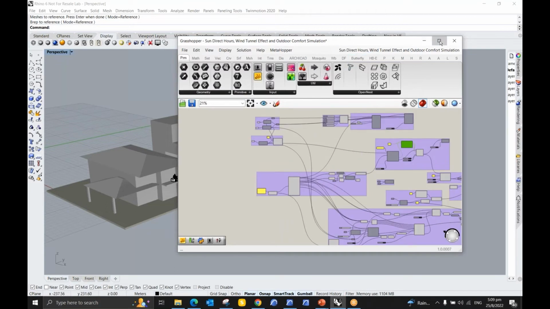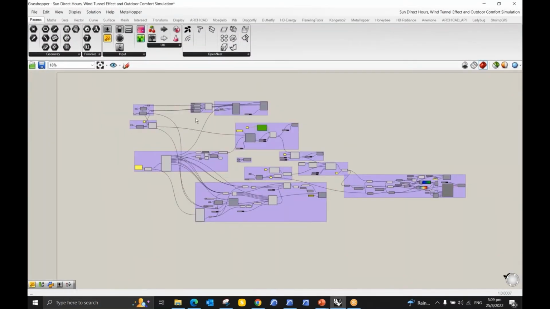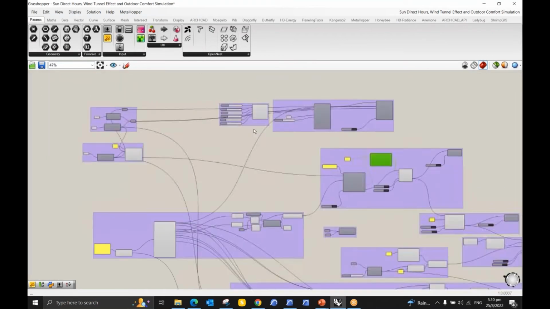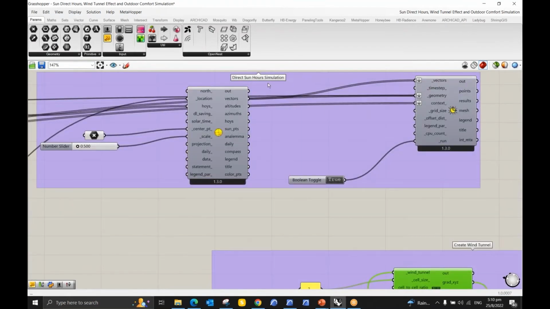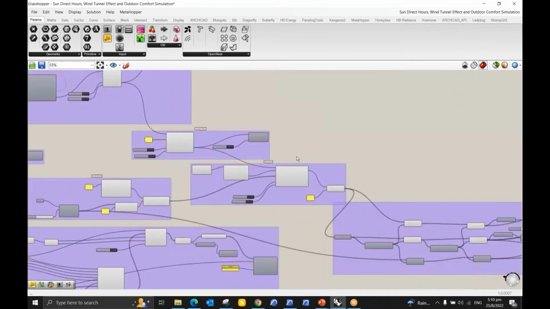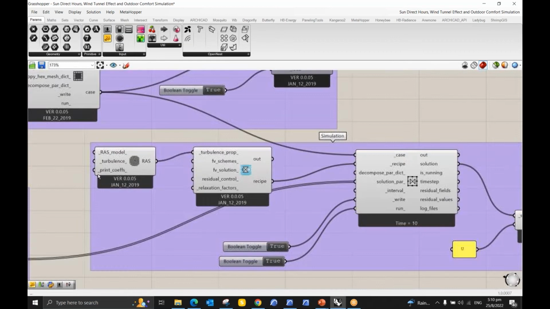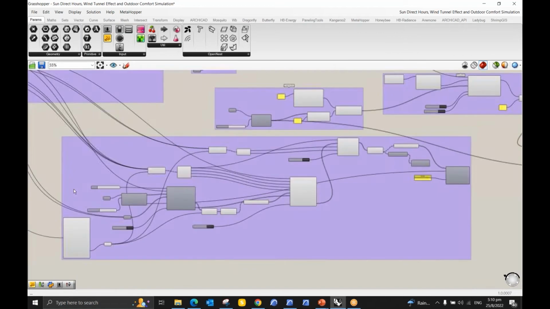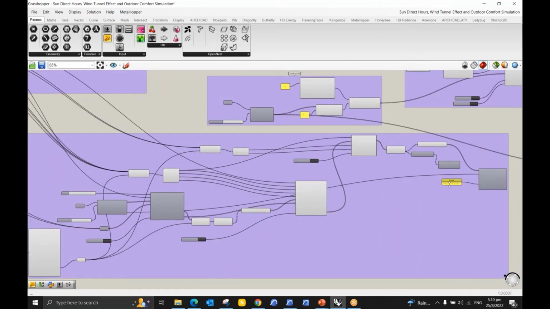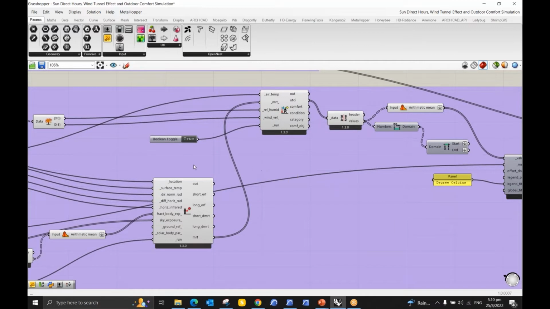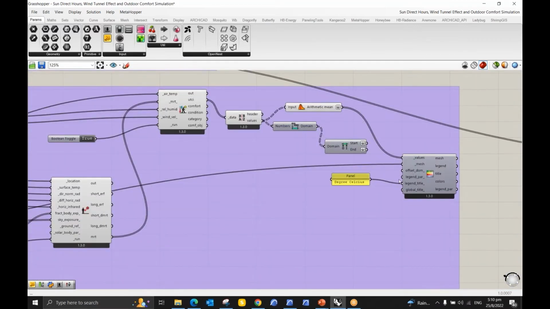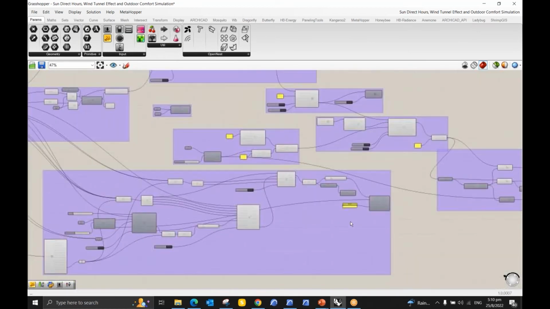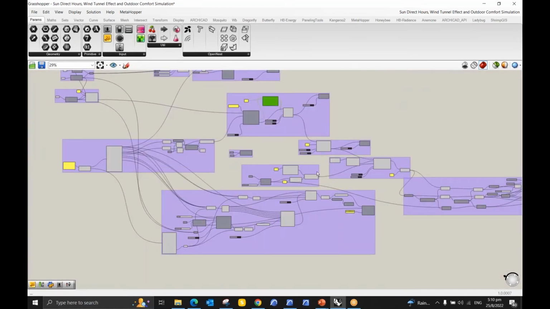Okay, so in this Grasshopper script, I have all three simulations. I have the direct sun hour simulation, you can see here. I have the simulation for wind tunnel effect, where I have created the turbulence for the wind and the wind tunnel effect visualization, and I also have the simulation for the outdoor comfort. The outdoor comfort simulation is also in the same file itself. So I will show them one by one. I've already run the simulation for all of these, so now I'm just going to adjust the preview of these, and then I'm going to show the results.